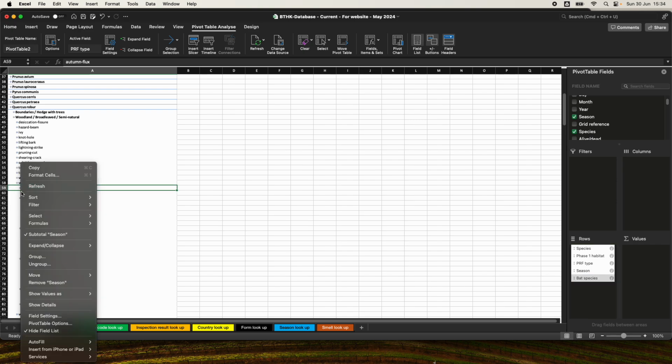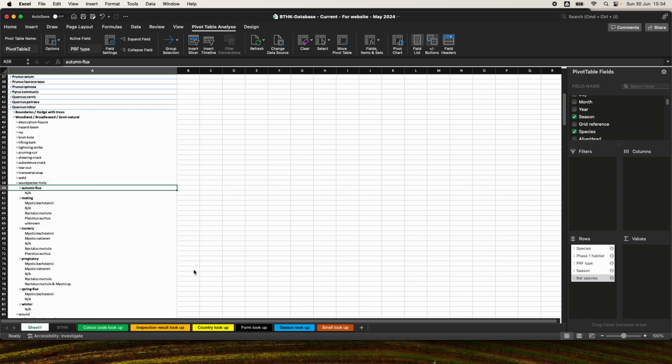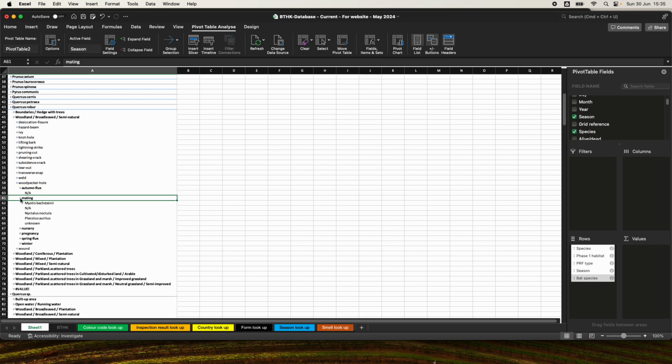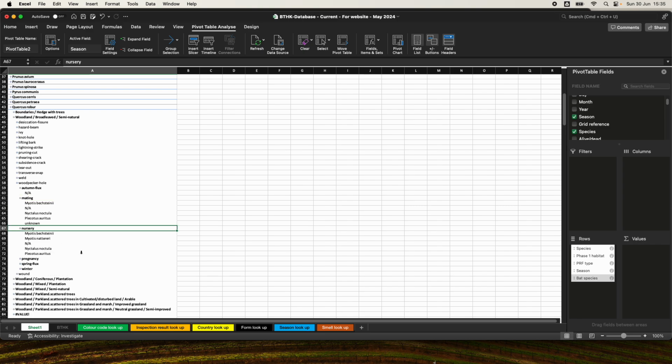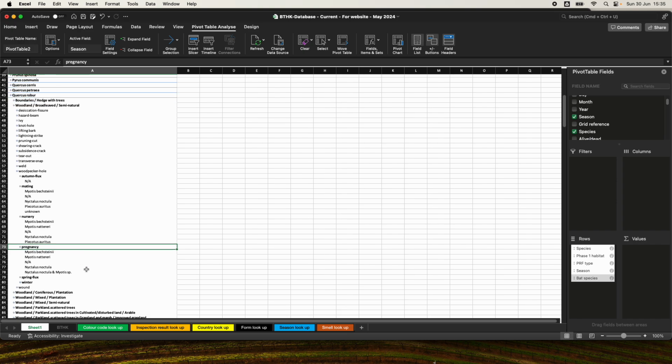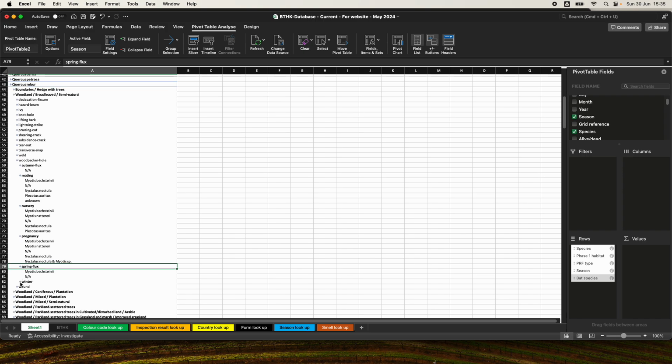Now if I collapse this down, you'll see that for woodpecker holes on an oak tree in semi-natural woodland, we've actually had a lot of bats recorded at different times of year. In fact, there are records for all 6 phases of the year. So I can open these up. Autumn flux is an NA, so that's not a positive record. However, for mating, we've got Bechstein's, noctule, brown long-eared. For nursery, we've got Bechstein's, Natterer's, noctule and brown long-eared. For pregnancy, we've got Bechstein's, Natterer's, noctule and Myotis spp. Spring flux, Bechstein's, and winter not applicable. So no records from there.